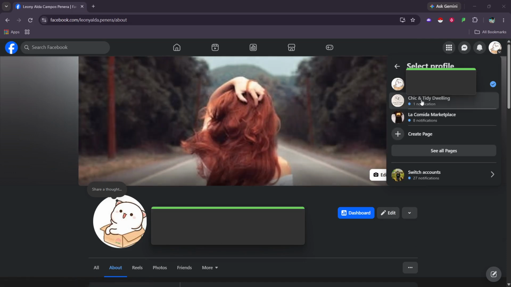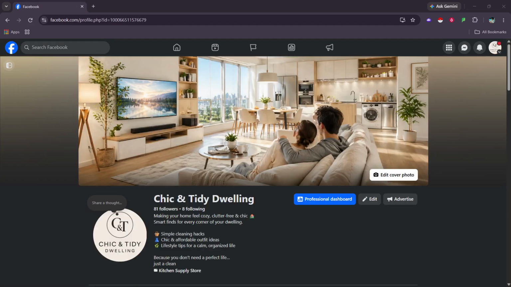You should see your page name and its small logo or image. Click directly on that name or picture, and Facebook switches you into using Facebook as that business page, which is needed to change its details. With that done, your business page opens.